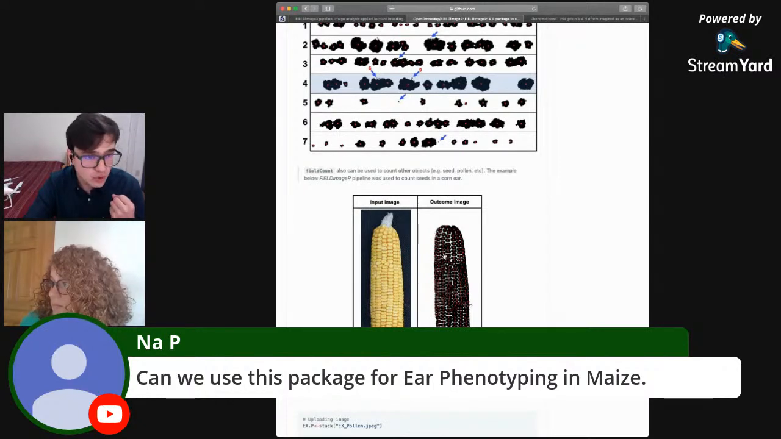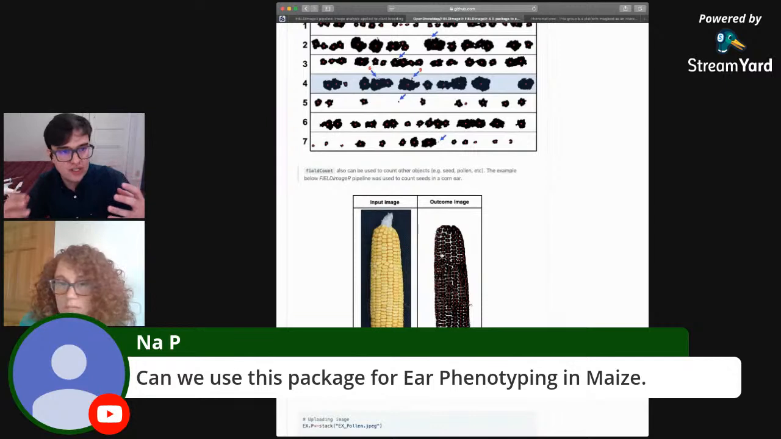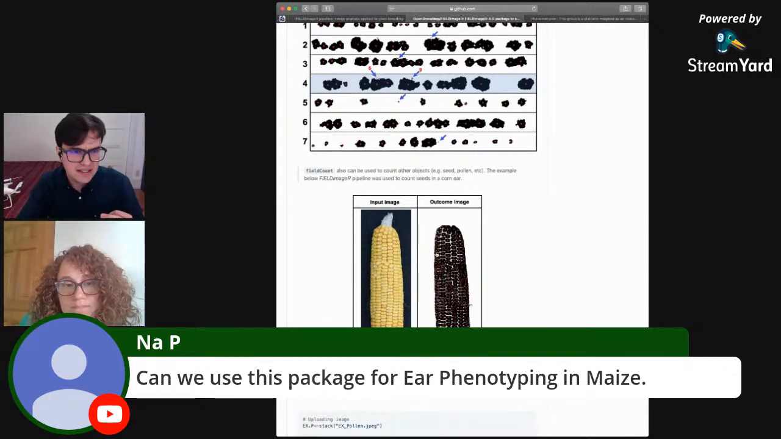So if you are able to do this, you can evaluate any image that you want, any trait that you want. But that's the main point, this image segmentation process, how to differentiate objects. Does that make sense? Yes, I think yes. I think this was the last question.